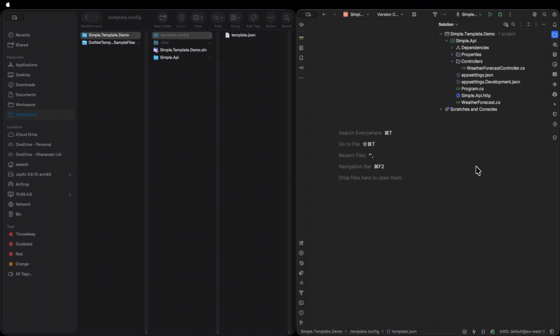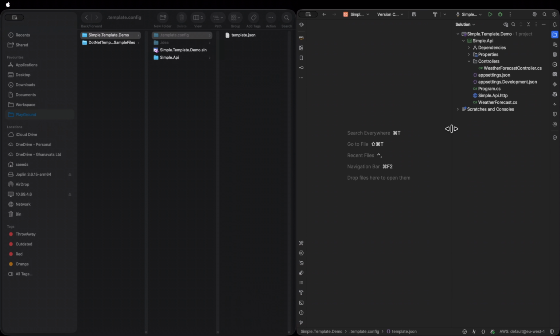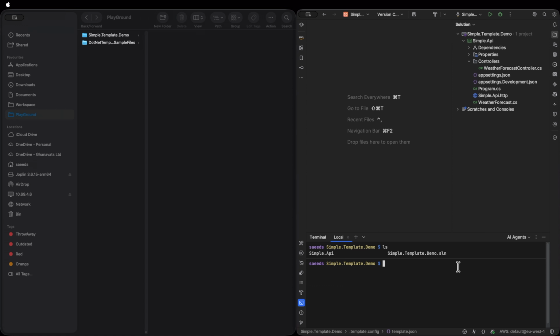So the next step is, how can we use this template to create a new solution? Let's head to the IDE again and open the terminal. We are at the simple.template.demo directory. Let's just make sure that we can see the solution file. Yes, perfect. You need to be at this directory because this is where you've got the template config folder and template JSON file stored. Run dotnet new install.